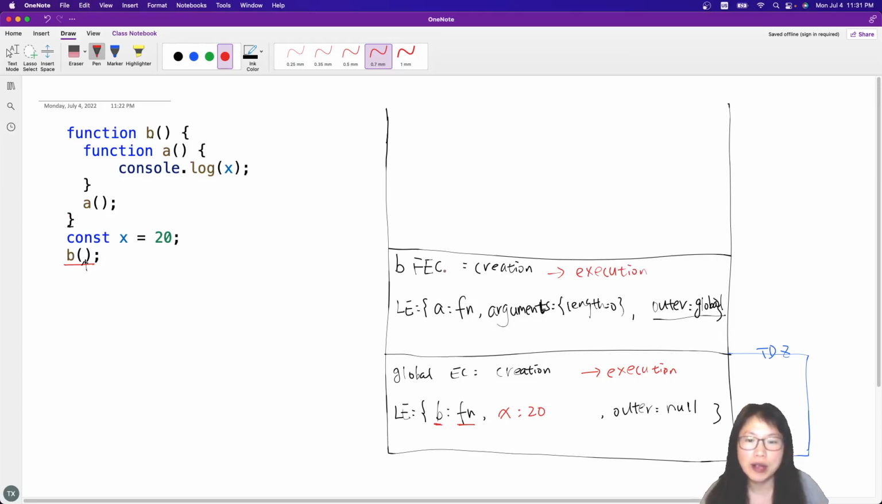In the execution phase, we are in B's function execution context. So when we execute, we start from the first line in function B's body. The first line is the function declaration of A. We skip. Now we make a function call to A. So we'll check in my lexical environment, do I have function A? Yes, I have function A. Then we will create another function execution context for A, starting from the creation phase.